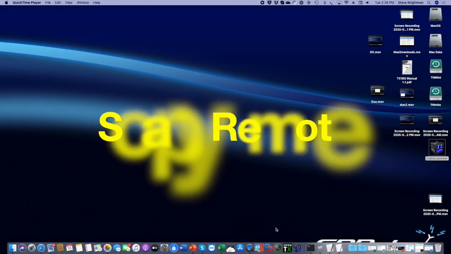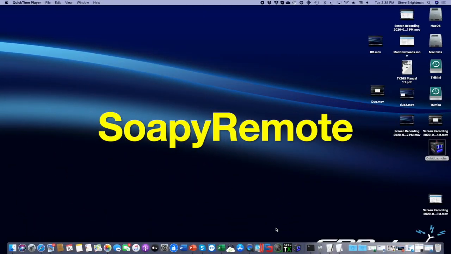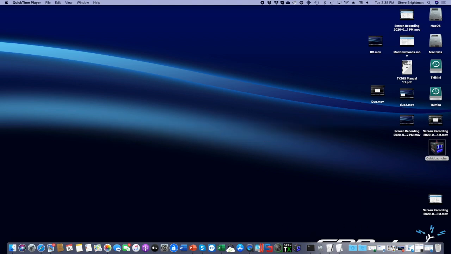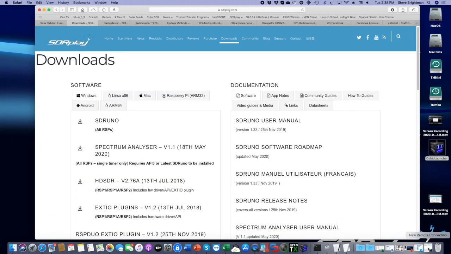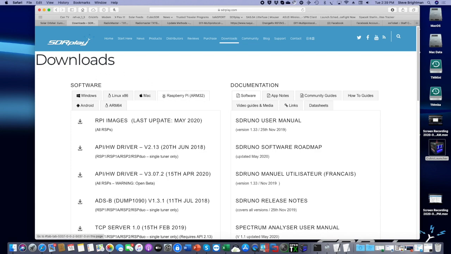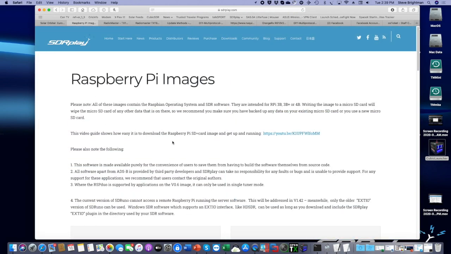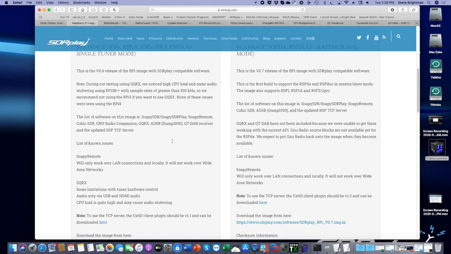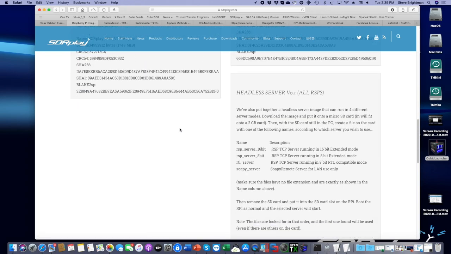Finally, I'm going to demonstrate using CubicSDR to control an RSP remotely on my local network. To do that, I'm going to use a Raspberry Pi configured as a server. So going back to the downloads page at SDRplay.com, I can click on the Raspberry Pi tab and then Raspberry Pi images. And there are 3 images available. The one we're interested in is down the bottom here, headless server v0.1.